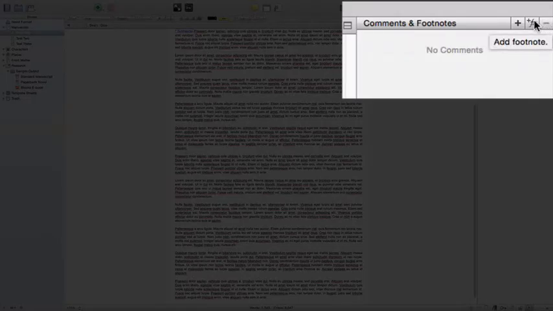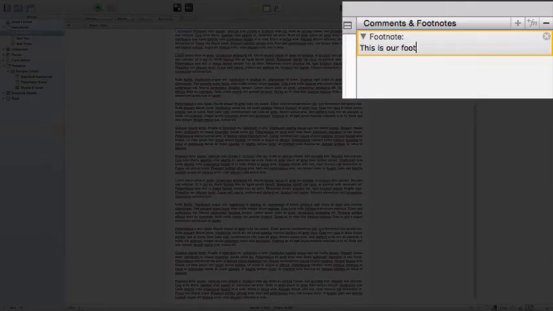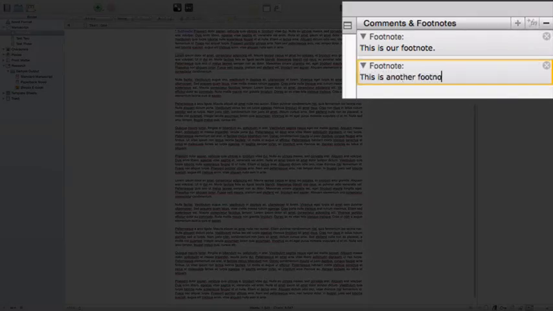But right now, we're not going to focus on deleting. We want to add a footnote. So we're going to go ahead and click Add Footnote. And this is our footnote. We're going to add another footnote. Click somewhere else in the document, click the FN. This is another footnote.